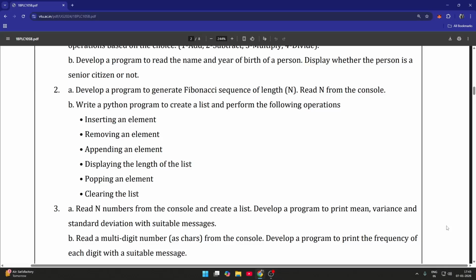So in this video, I will explain about the Fibonacci sequence of length n, and those n numbers we have to read from the console. In the previous video, I've already uploaded about the Fibonacci sequence, but that was with the usage of a while loop. Here we will see how we can use a for loop to generate n terms of the Fibonacci sequence.